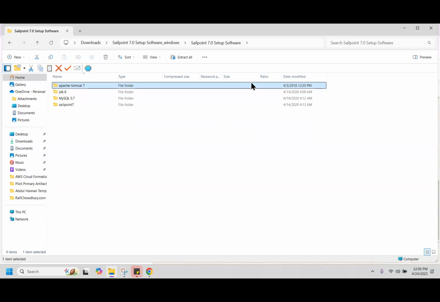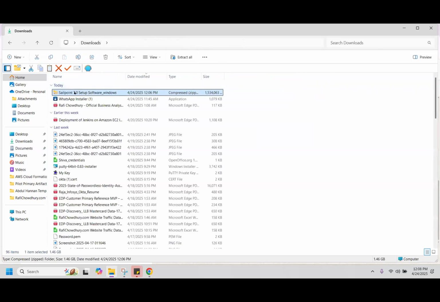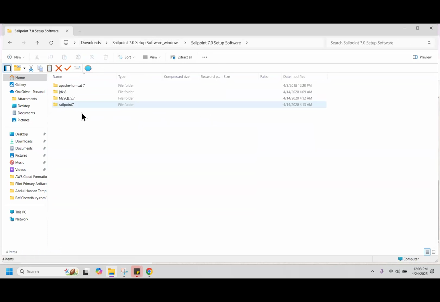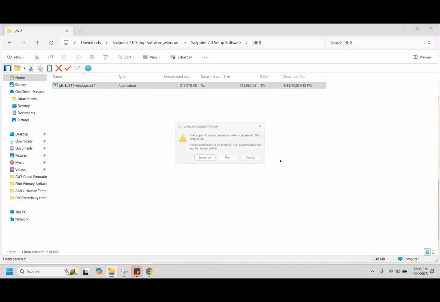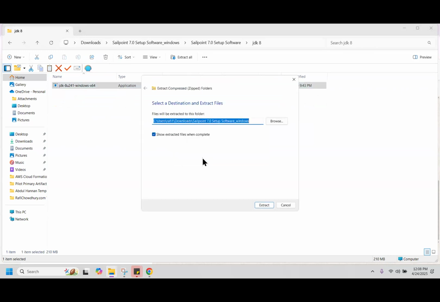Brother, what do you call it? The execution files. What is the execution files? Can you see my screen now? Yeah, I can see your screen. Go to the JDK 8 folder. You're gonna have to extract everything first. Just give a double click and it will extract all.